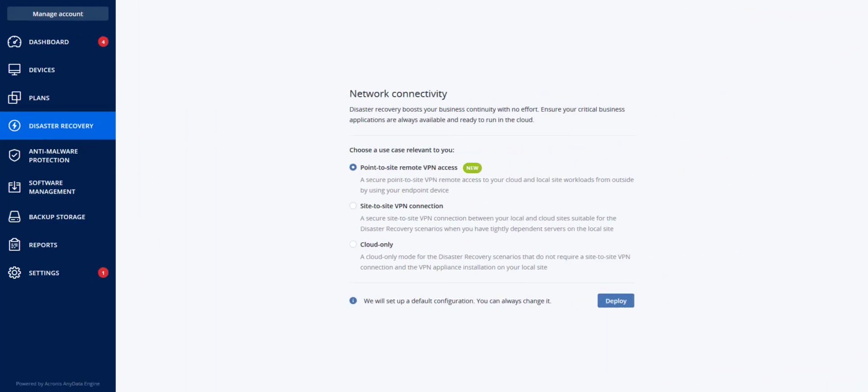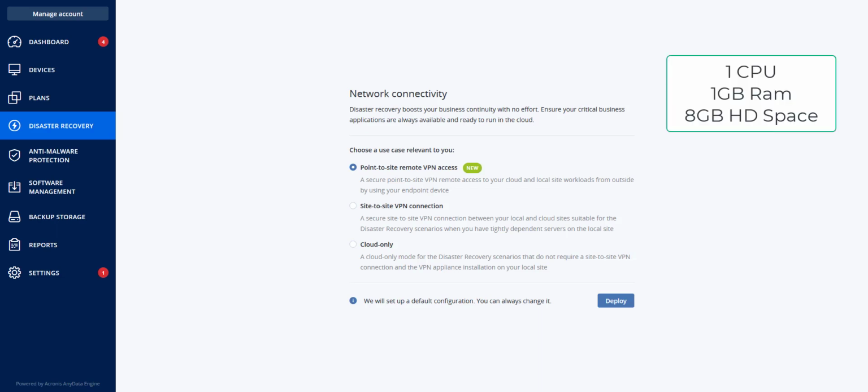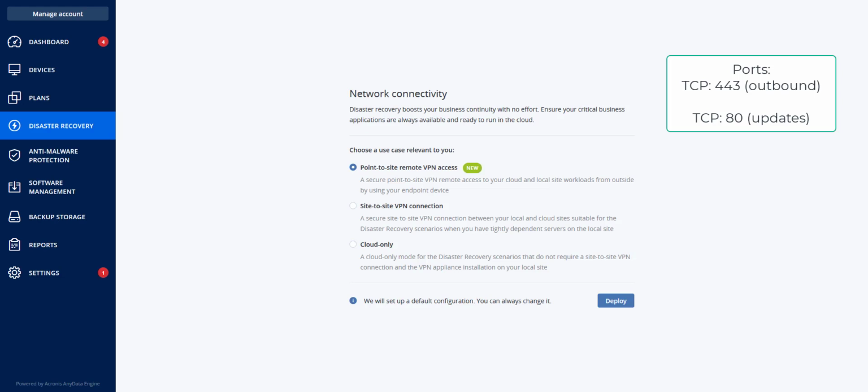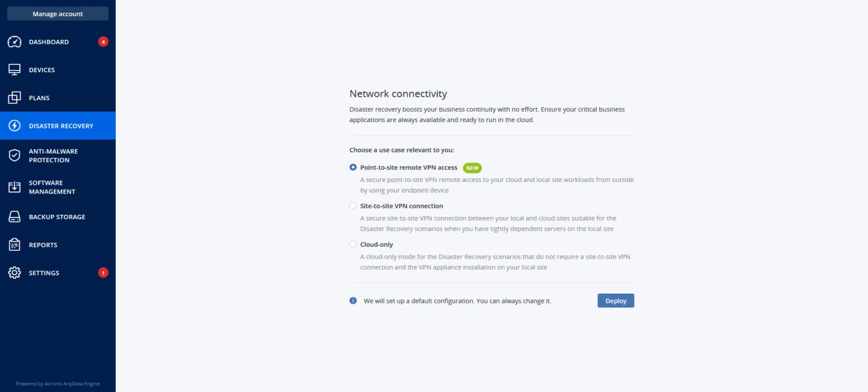Whenever you have the VPN appliance, regardless of which method, the requirements for the VPN appliance are that you need at least one CPU, 1 gig of RAM, and 8 gigabytes of disk space. Additionally, ports that need to be open are TCP 443 outbound for the VPN connection, and TCP 80 outbound for automatic update of the appliance. Please ensure that your firewalls and other components of your network security system allow connections through these ports to any IP address. The second is site-to-site VPN connection.